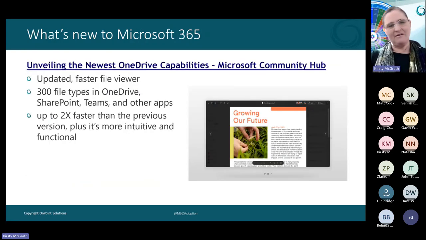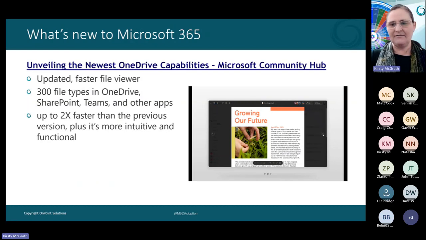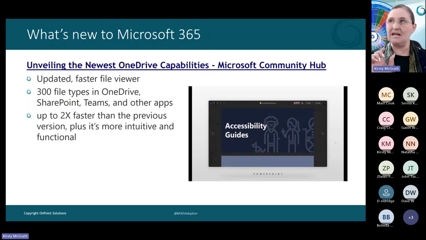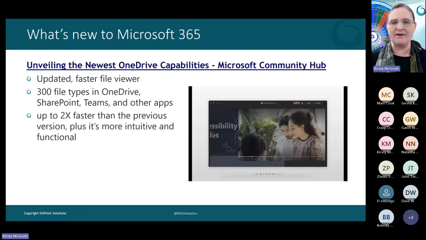Unveiling the newest OneDrive capabilities. So the viewer has had a bit of an update. It now supports up to 300 file types for you to view as part of working with OneDrive and the viewer. The new viewer will go up to 2 times faster, and it's putting in a lot of functionality as well. There's a little video, so you can see here it's just moving a little quicker. So it's speeding up as part of that environment.